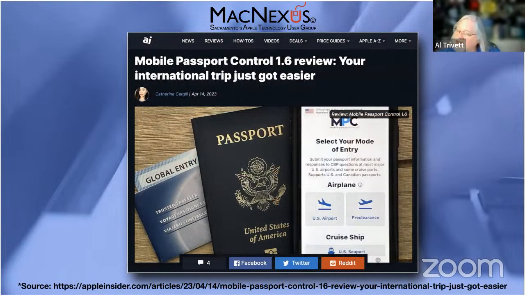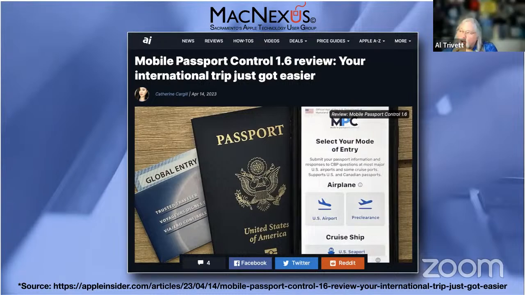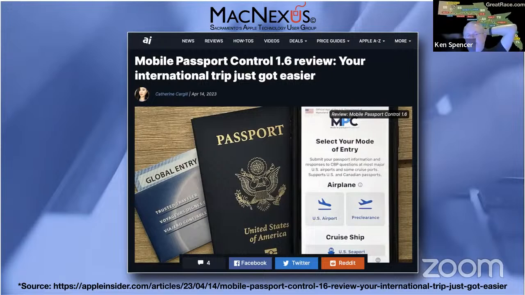This from Apple Insider as well. And Ken, you probably want to chime in on this. Apparently, the Mobile Passport Control app can now help eligible Canadian and American travelers expedite their entry into the United States by speeding up your time at customs. Yes, it's been doing that quite a bit. And if you don't have TSA PreCheck or Global Entry, or Nexus, yeah. Well, and Nexus is from Canada.